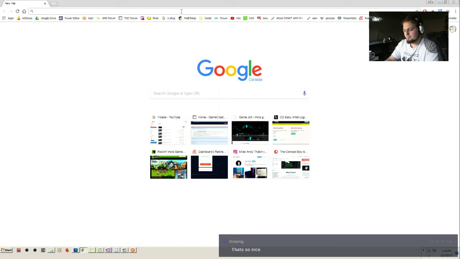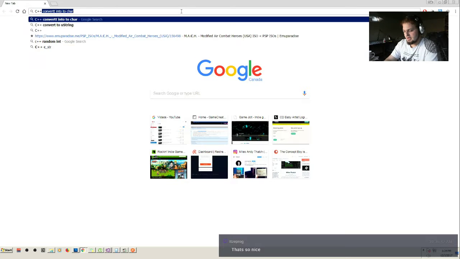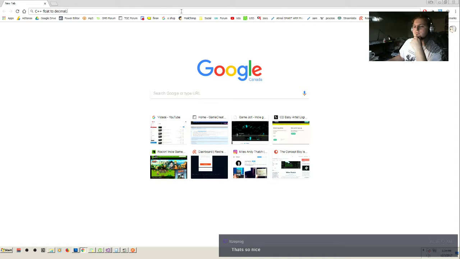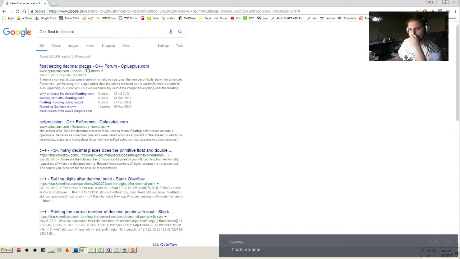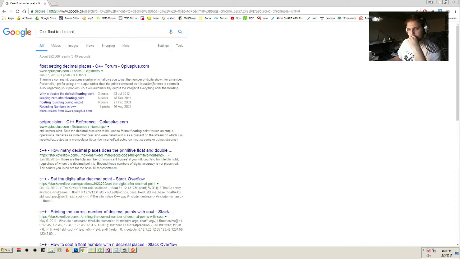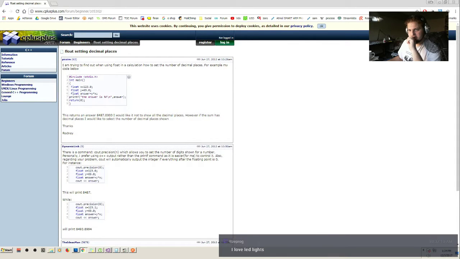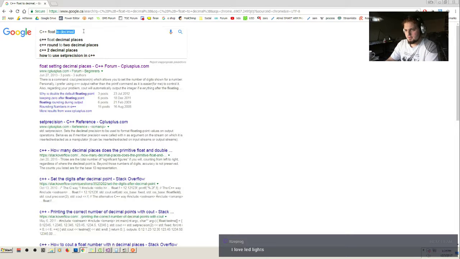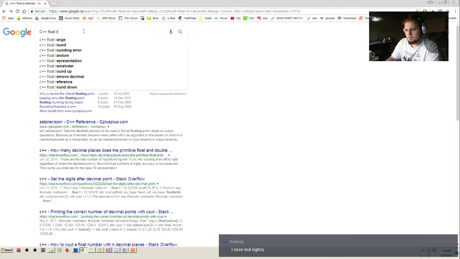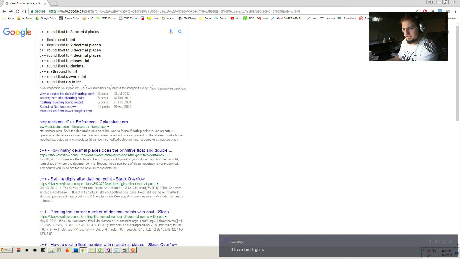Right, C++, float to decimal. Where was this? I just had it. Round to 2 decimal places.